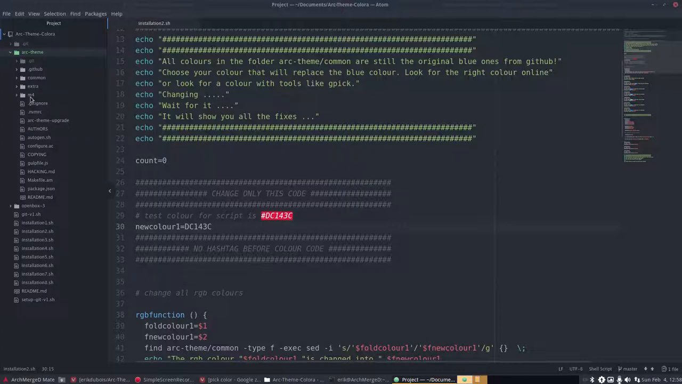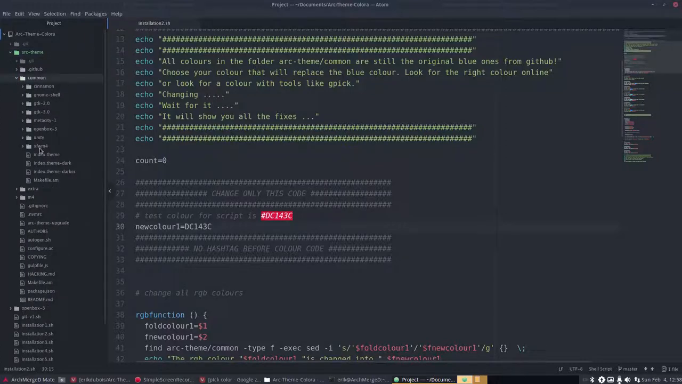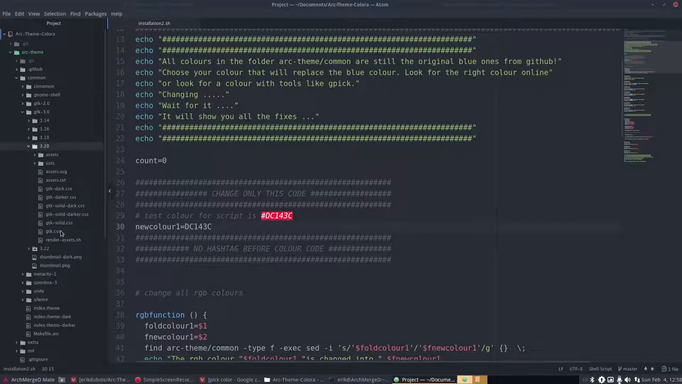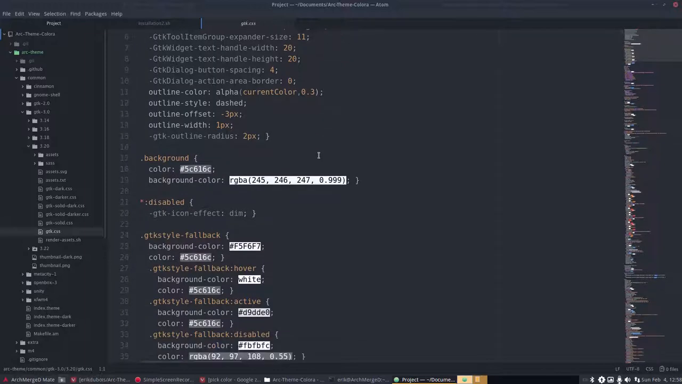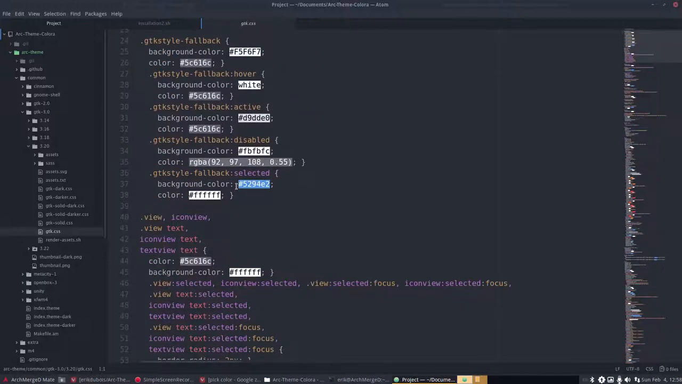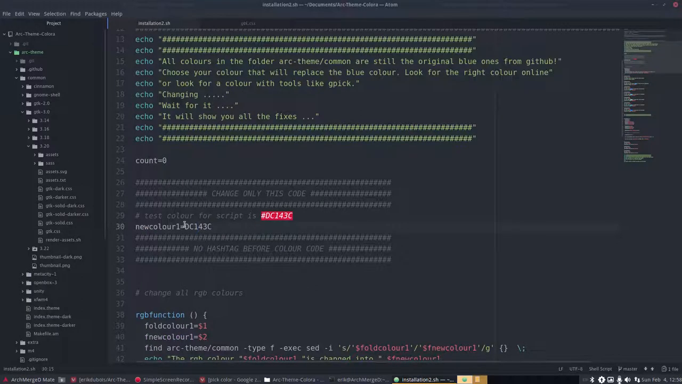This is Horst. In the code, we need to go to common, to GTK 3, for instance, to 3.20, to GTK CSS. And here you see all these colors. So somewhere in here, we have this color from Arc. This is the blue color from Arc, 5294E2. That's the color from Arc. We don't want the blue color anymore, we want something else. So installation number two says, you know what, I'm going to change the blue color into the new color.